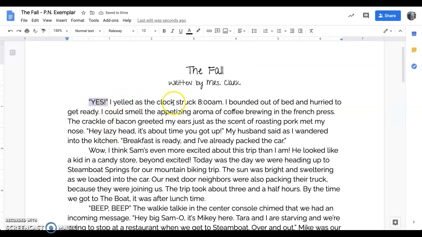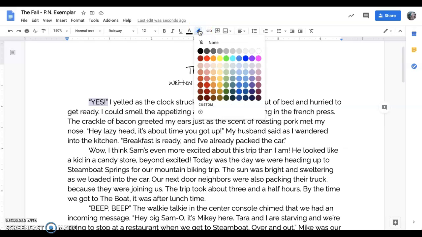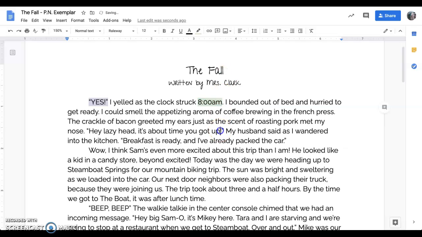So I yelled as the clock struck 8 a.m. Here's another noticing. It's 8 a.m. It's 8 in the morning. That's a piece of the setting. And I'm going to color any type of introduction piece like the setting or characters green.